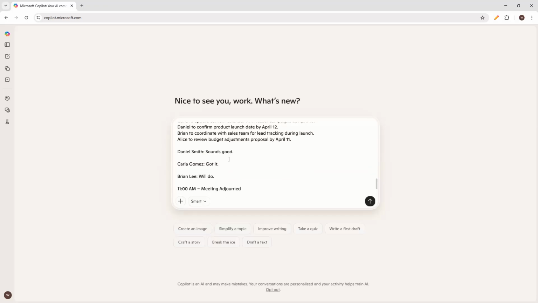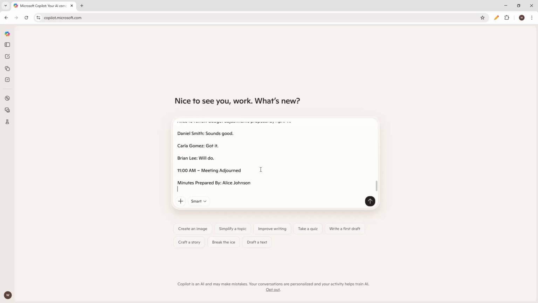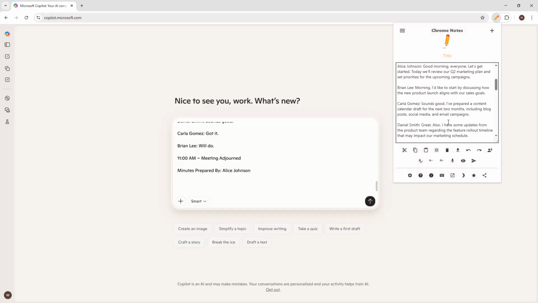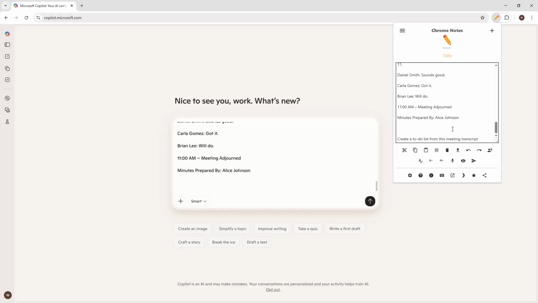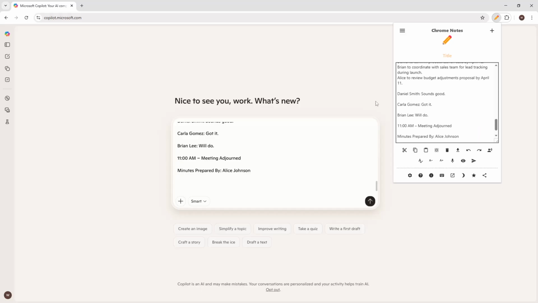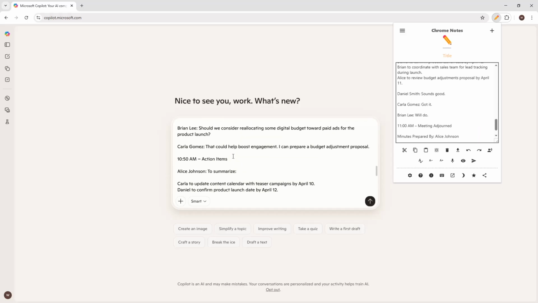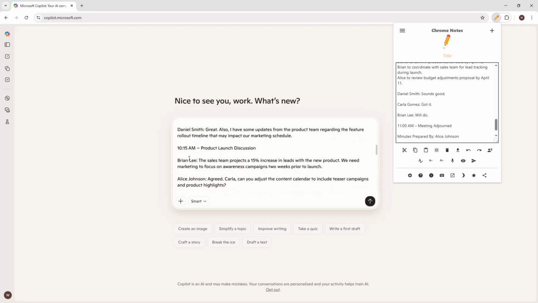Copy the transcript from Teams, Zoom, or wherever it lives, and paste it directly into the Copilot chat box. If your transcript is very long, you can paste it in sections and briefly note where each part begins and ends. Clear chronological text helps Copilot identify who promised to do what.